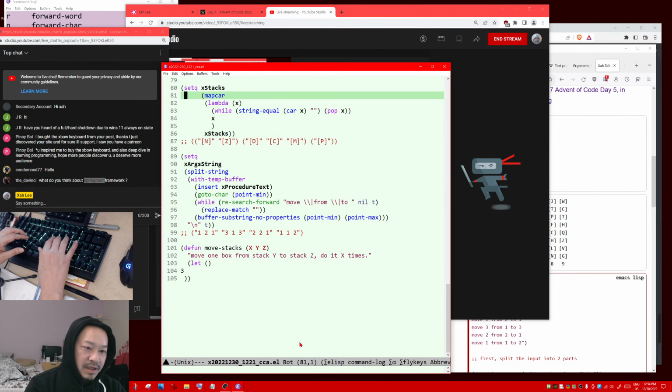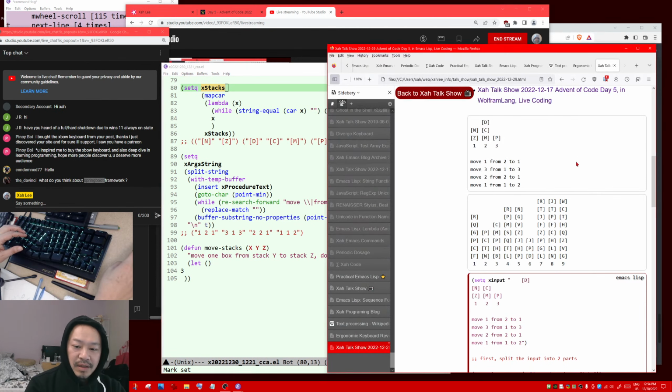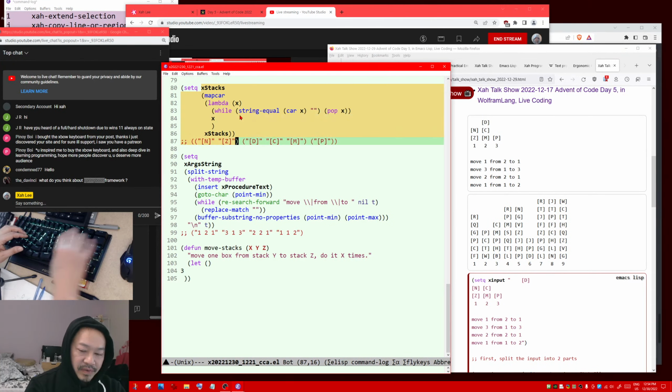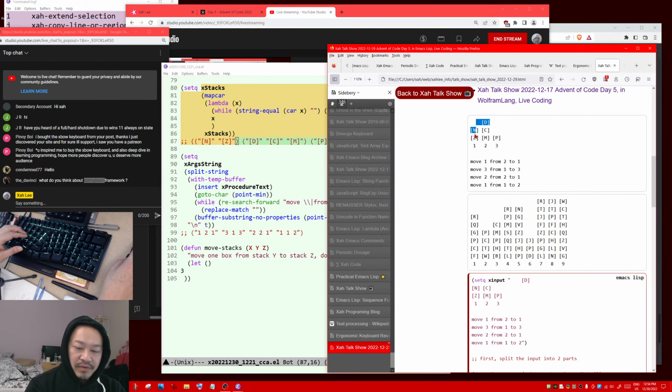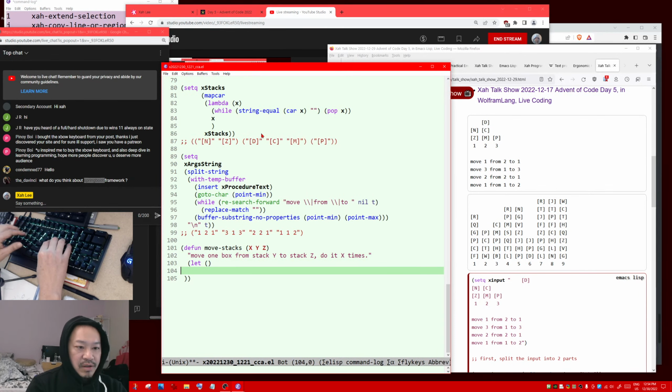Okay, so here is our stacks, and our stacks is a list of lists. So stack number 1 would correspond to stack column 1, which would correspond to our stack index 0, like over here. So that's our stacks. So the data structure we want to manipulate is this.